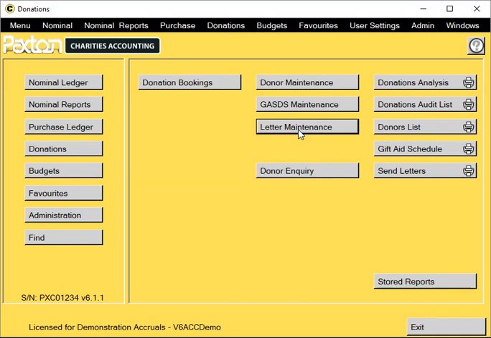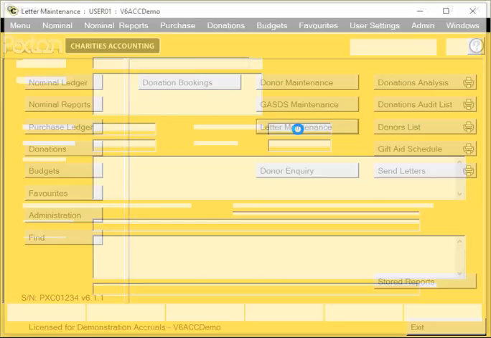So let's start by having a look at setting up the system for printed letters. You can have multiple letter types set up, and these could be used for different reasons. So you could have a thank you for your donation letter, or an announcement, or a newsletter perhaps. The different letter templates are set up here under donations and letter maintenance.